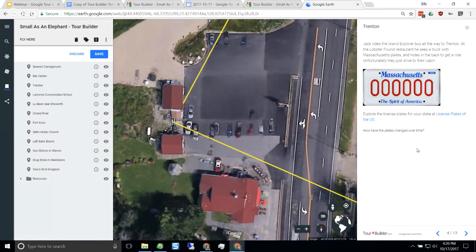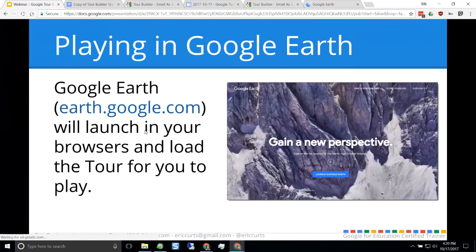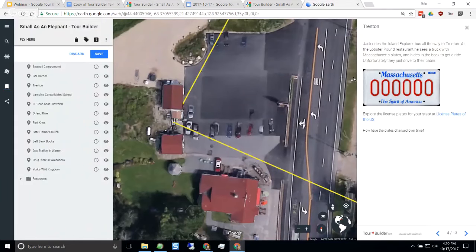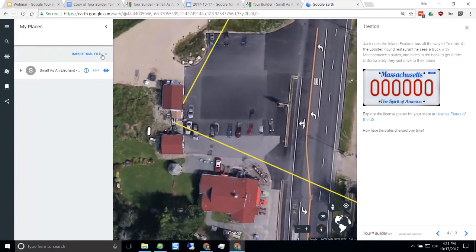Awesome. Oh, and I should say this, if somebody wants to hang on to this tour, after you've opened it up in Google Earth, what it's doing is basically adding it into your My Places section over here on the left. So in addition to being able to scroll through and click the links and zoom in and zoom out, you can also save the tour in My Places. So if you say, this is a pretty neat tour, I don't want to lose track of this, over here on the left, there's a save button. If I click that, it saves Small as an Elephant, or whatever that tour is, into your My Places section.